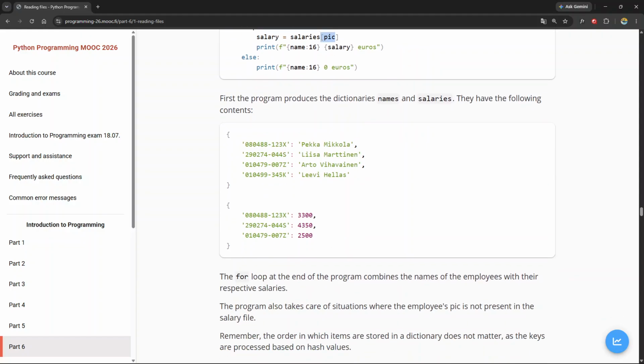So first, the program reduces the dictionaries names and salaries. They have the following contents. So these are the dictionaries. Each key is the personal identification code. In the names dictionary, that key is mapped to that person's name. Same thing for the remaining people in the names file. In the incomes dictionary, again, we save the code as the key, and their income will be their salary plus their bonus.